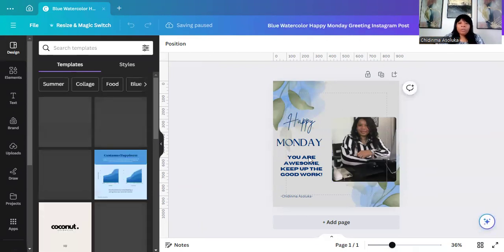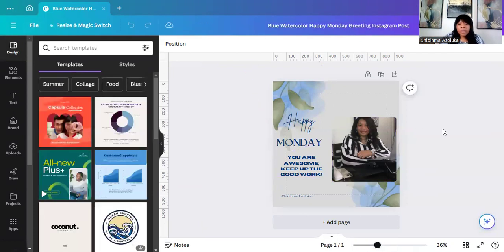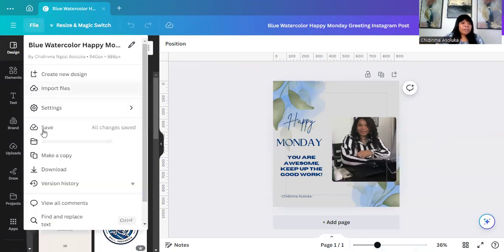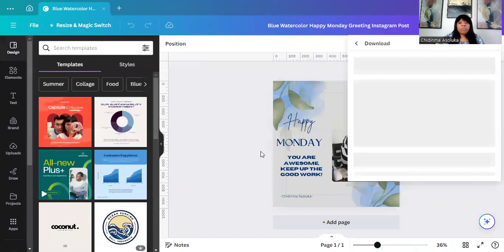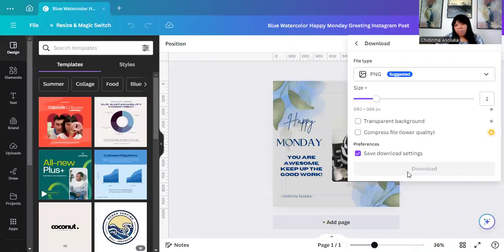So you want to do the same thing, or you want to get it out of here, export it out of here. You just go to file, select download. Wait for download to pop up in purple, and then download is now clickable. You click on it, and then that will open your file explorer, download it to your system. You're able to save it in your system.